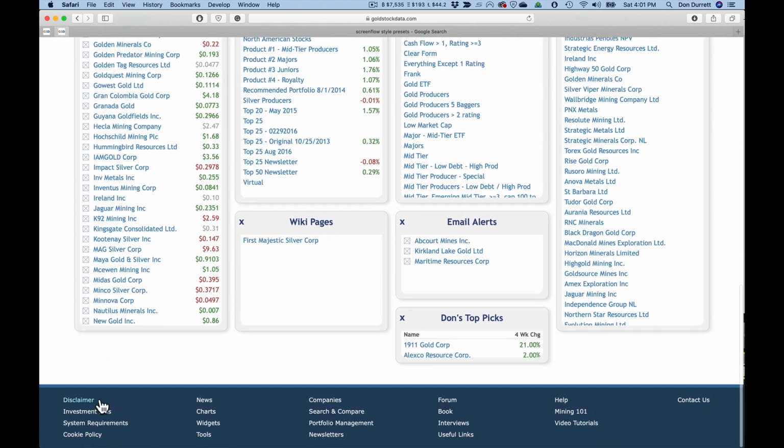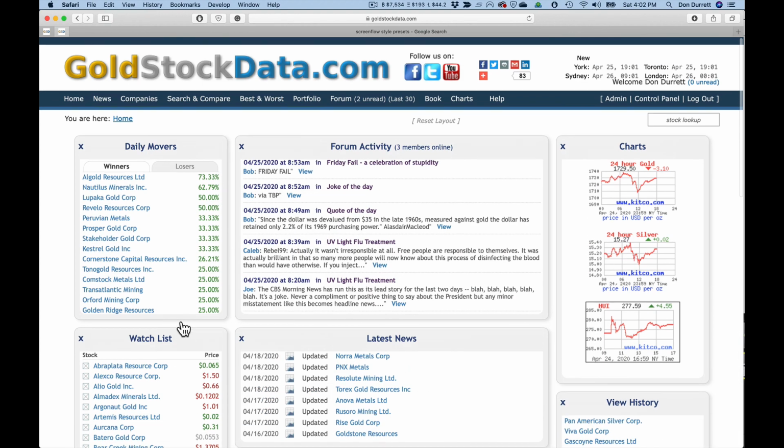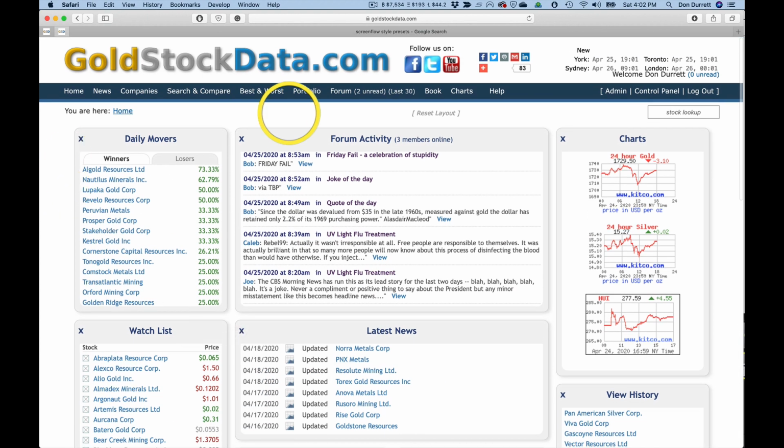Every page has these links at the bottom. If you contact us, I will get that email if you send it to me. So here on the home page, when you are logged in, you have your own custom home page. I've set this up. Right here, you can see this little arrow, so you can make this wider or deeper. It's drag and drop. Hit X, and it'll go away.